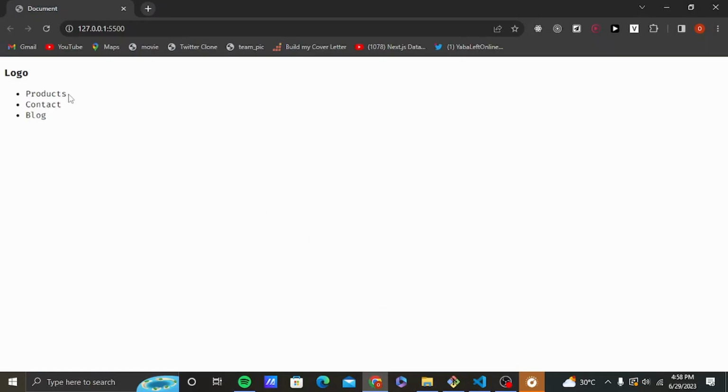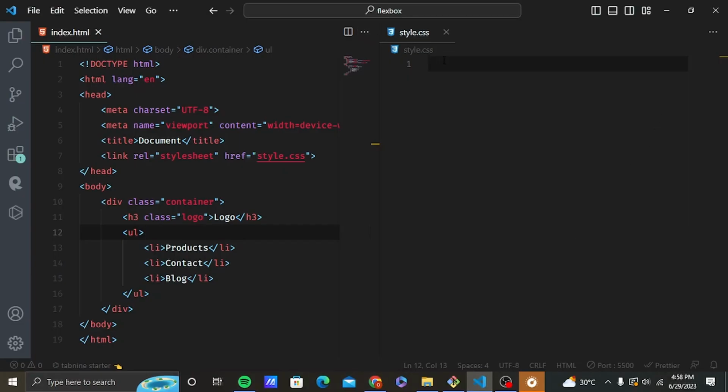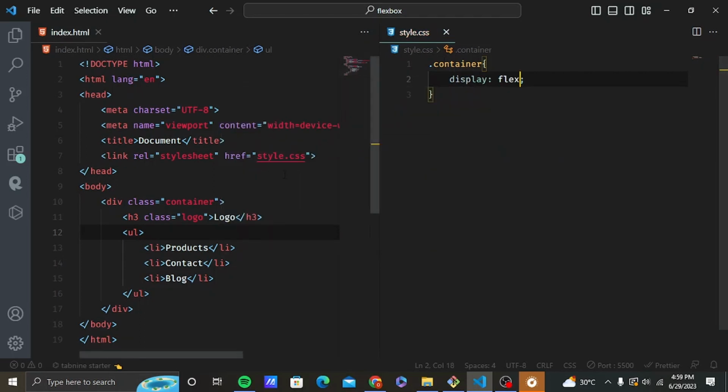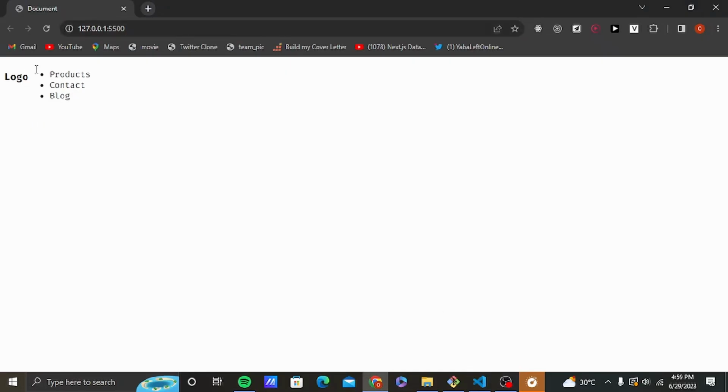So now let's give this container a background color so you can see. Let's say blue. You know what? Let's say black. Then let's say color white. Okay, that's what we have. You can see it looks good. Let's give it a height of 70 pixels.